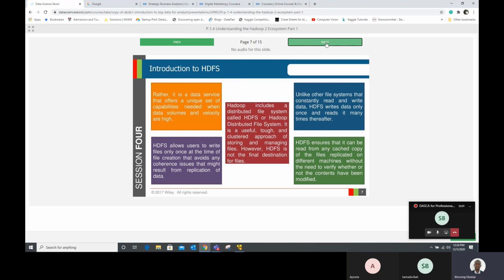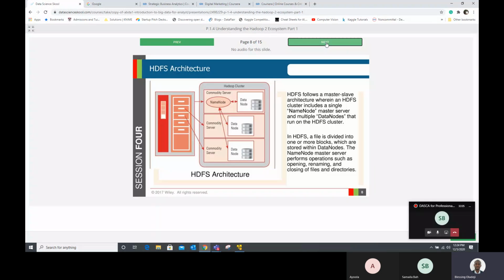HDFS eliminates what is called a single point of failure, because there's a lot of replication. And also from the class that we had last week, HDFS replicates up to maybe four different times. It replicates on the same commodity server. It replicates on another commodity server, and on another commodity server somewhere else. Then it also replicates on a random node somewhere.